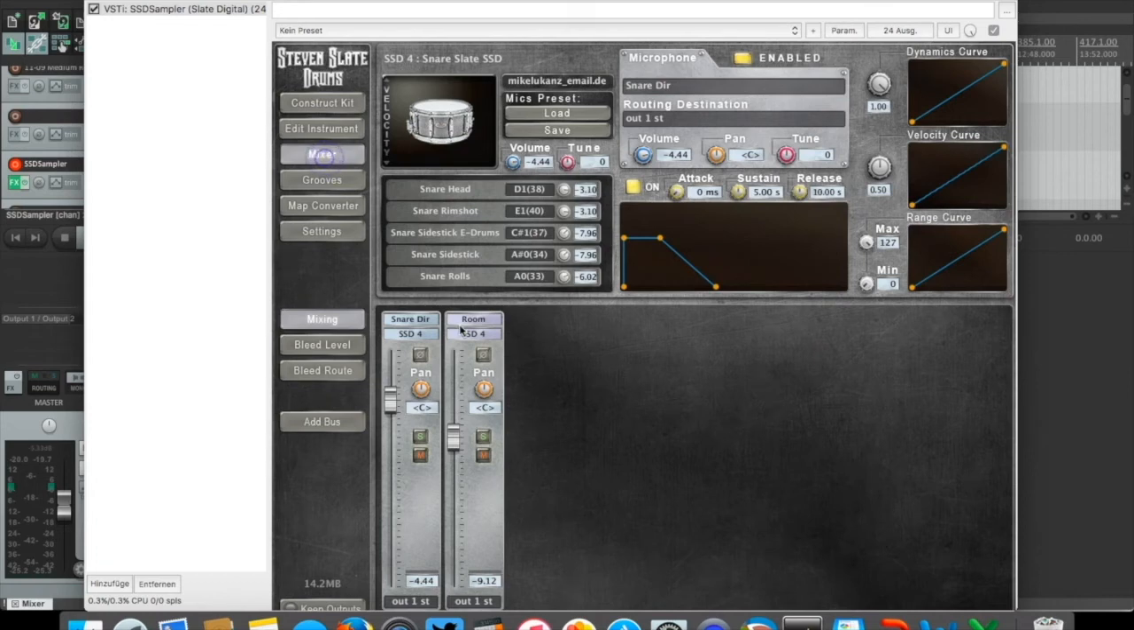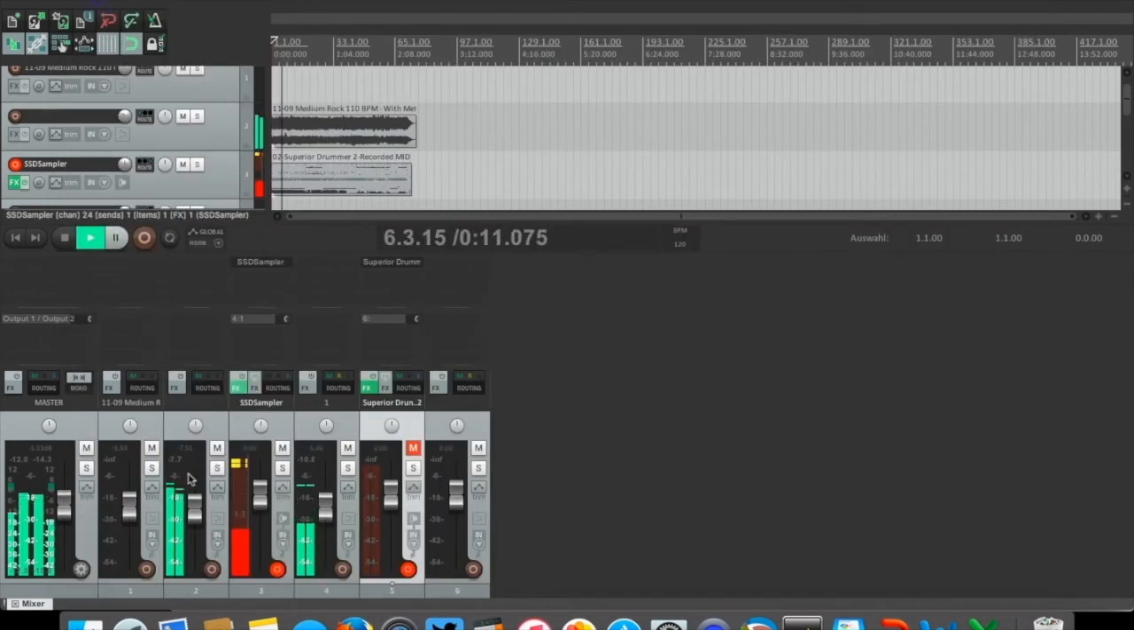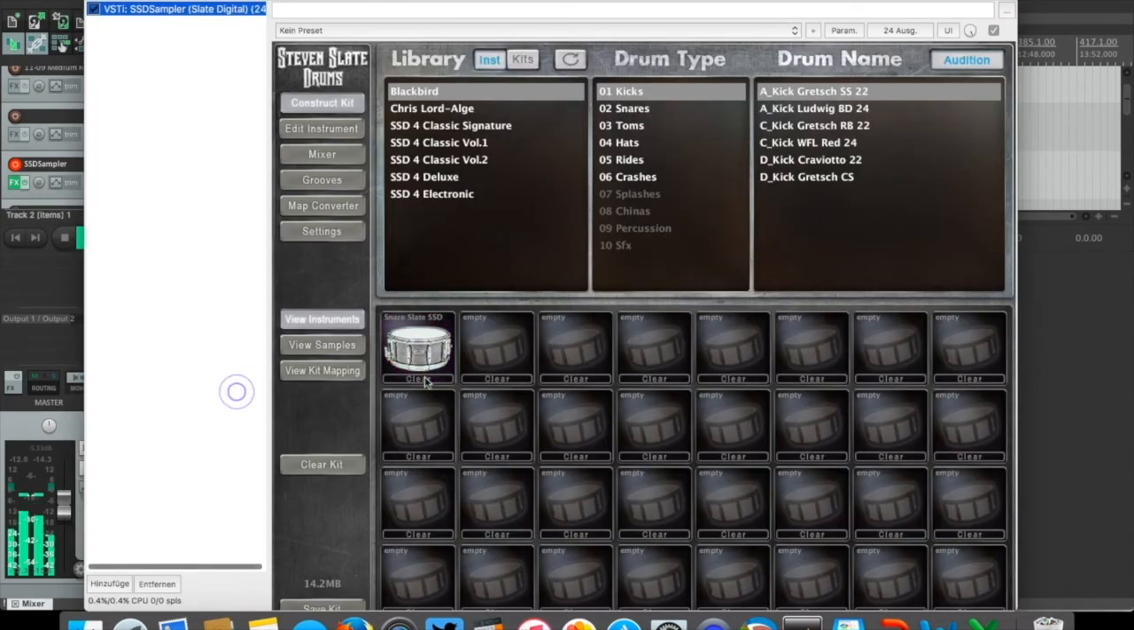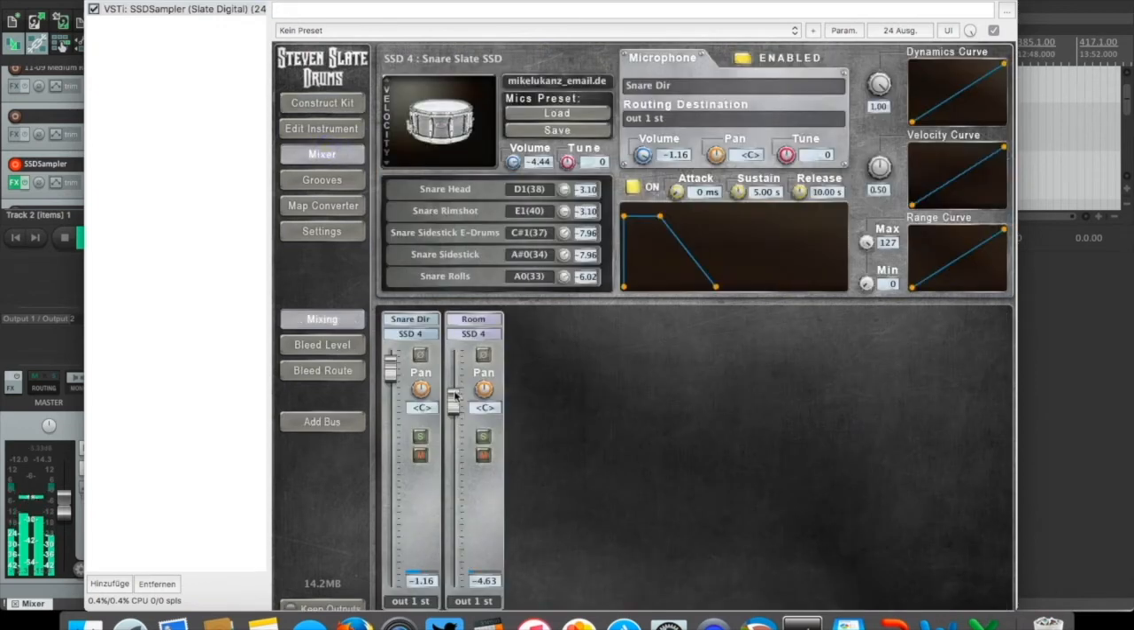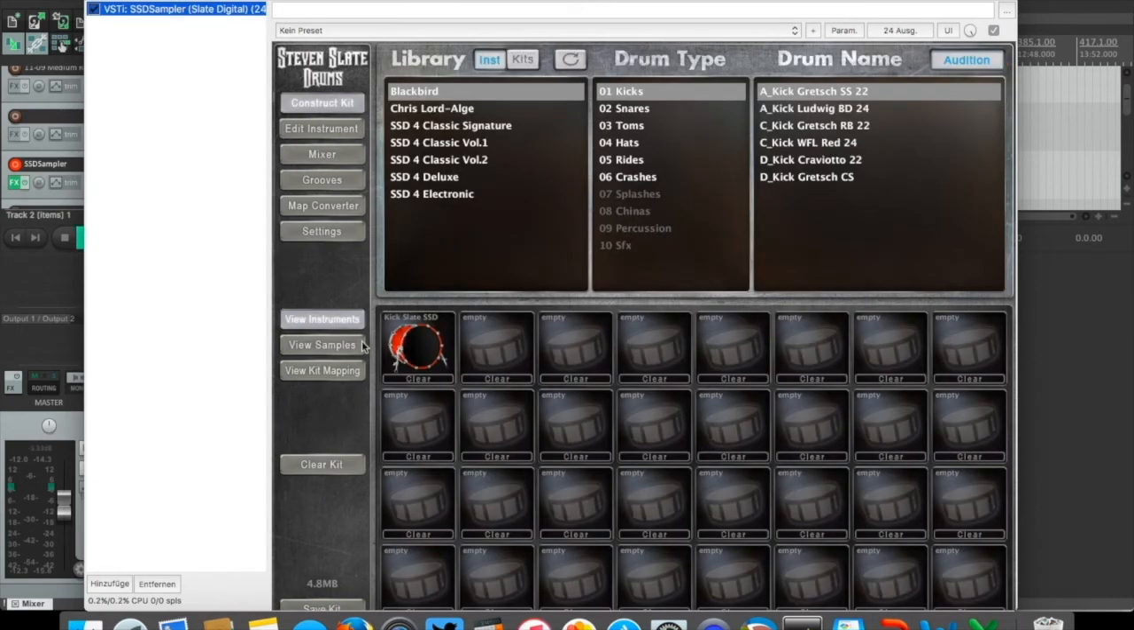But when we look at the mixer section, you will see no EQ, no compression, no plugins at all going on. It's just two channels, the snare itself and the room mics, which can be adjusted to your own taste. All the work you need to gain a snare like this was made by Steven Slate and his team. Just pick the snare and you're ready to go. Same for the kick.